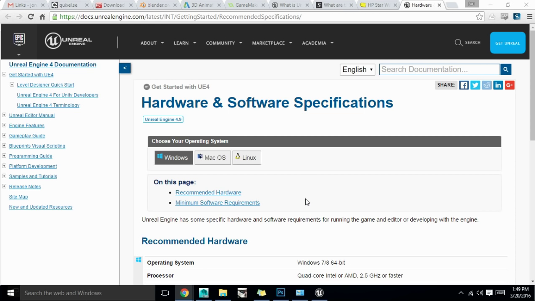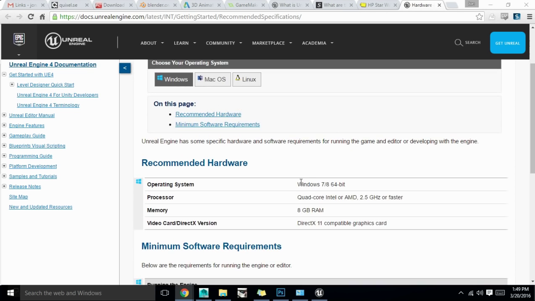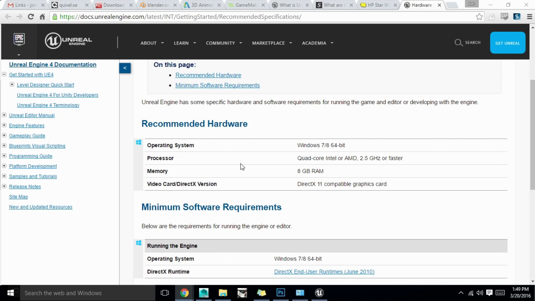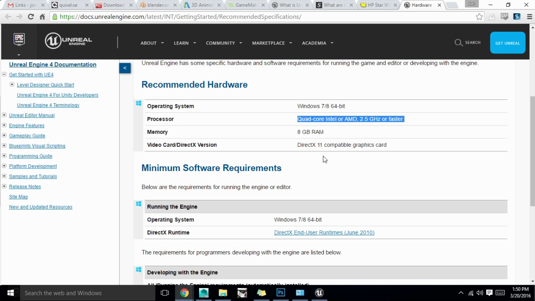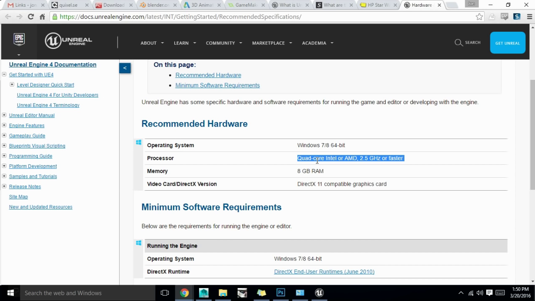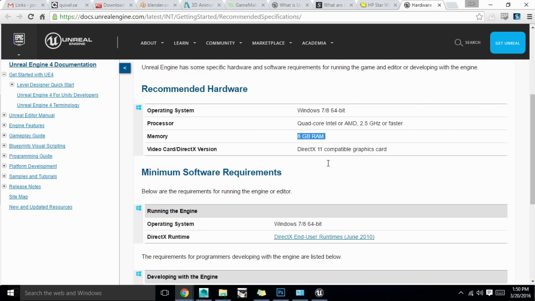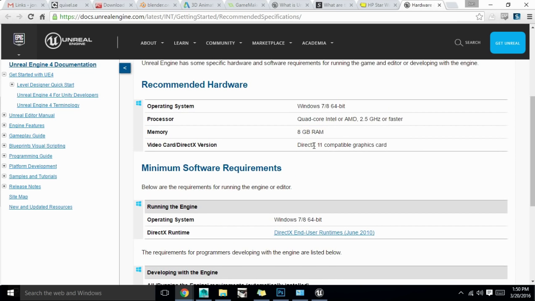So first off, these are the requirements you're going to need if you want to be able to create video games. You're going to need a quad-core processor, Windows. So a quad-core processor is recommended. I think you can do it with a dual-core processor, but an i7, an i5, those are going to work if you know what that means. 8 gigs of RAM. I think you could probably get away with like 4 or 6, but this is what they recommend. You're going to need a graphics card.